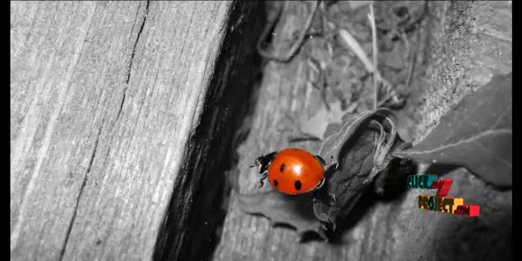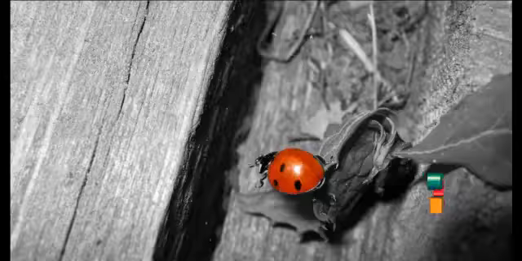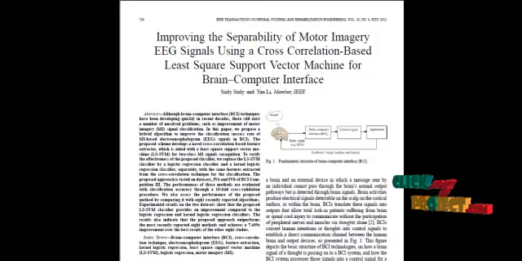Let me discuss about the project improving the separability of motor imagery EEG signals using a cross-correlation based least square SVM for brain-computer interface. The EEG signals were taken from the brain-computer interface machines and they are collected and loaded in the system.